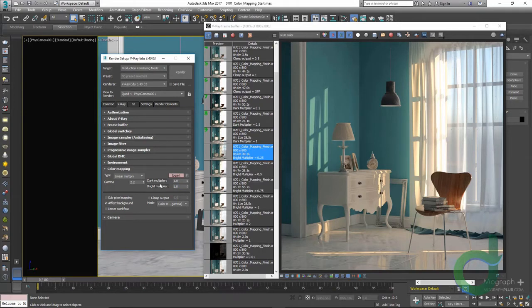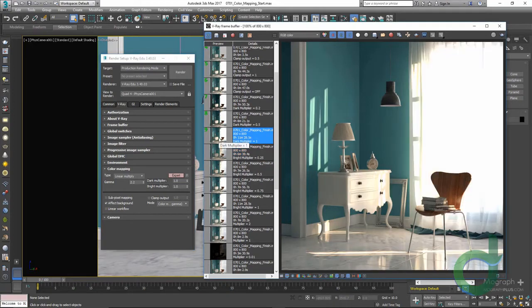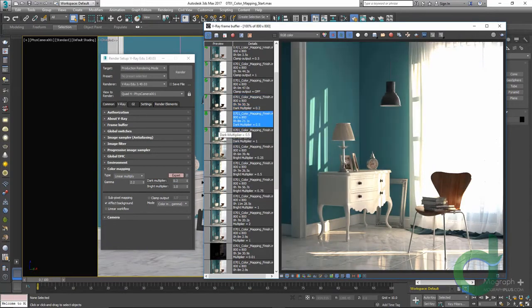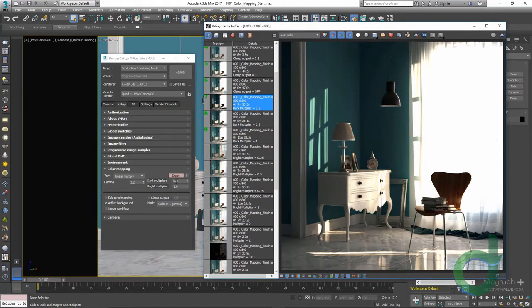As I said, dark multiplier specifies the multiplier applied to dark color values. In the first render, dark multiplier was 1, then 0.5, and finally 0.2. As you can see, the engine takes the darker pixels and multiplies them by this value, and each time we decrease dark multiplier, those pixels become darker and darker, and if we use a dark multiplier higher than 1, those dark pixels get brighter. For now, let's set the dark multiplier to 1.